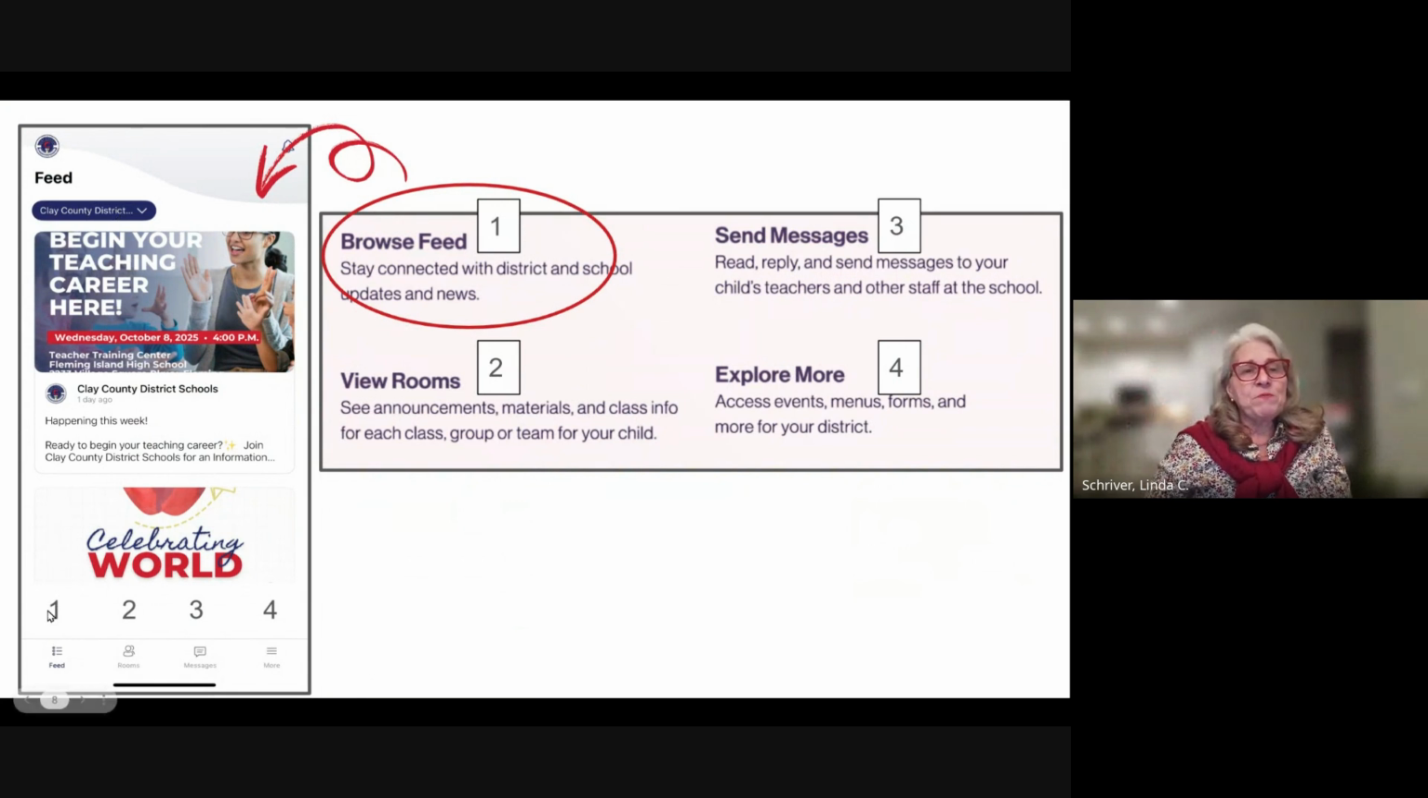And then I put the numbers 1, 2, 3, and 4 because those correspond to these up here. So now if we look at this, it's kind of hard to see, but the number 1 is your feed. And that's what I've talked about. That's what this picture is showing.